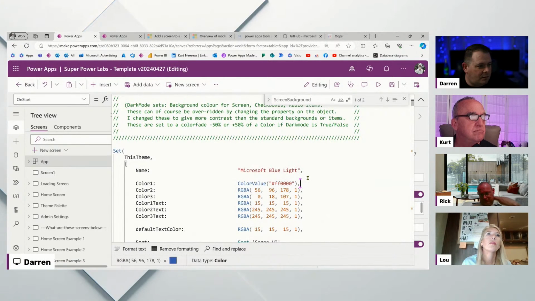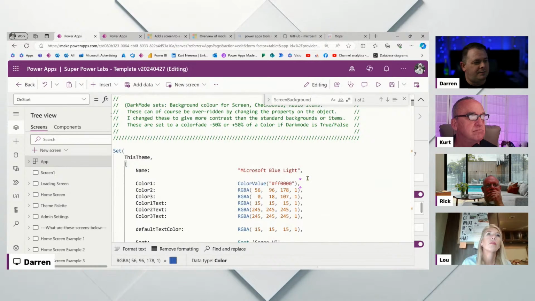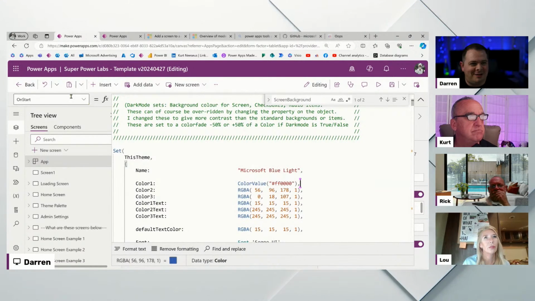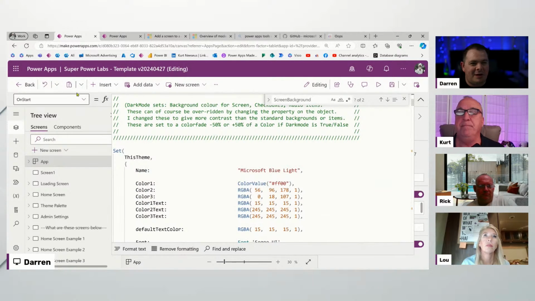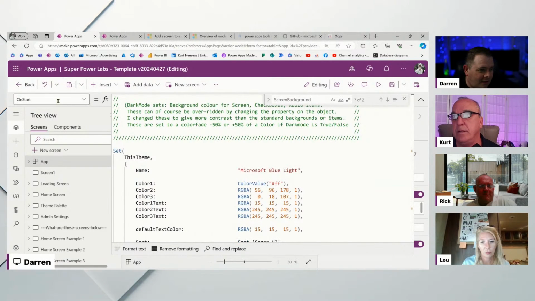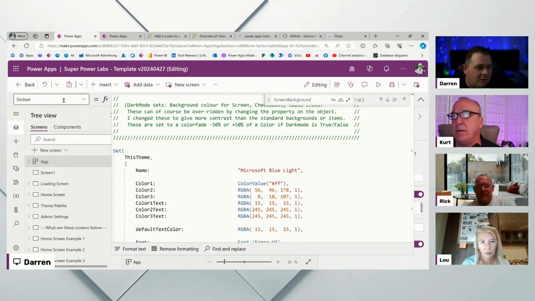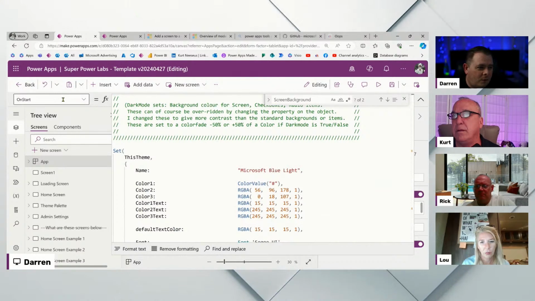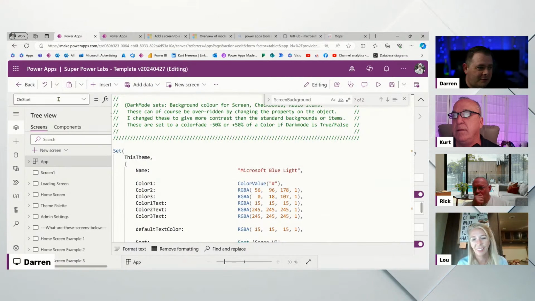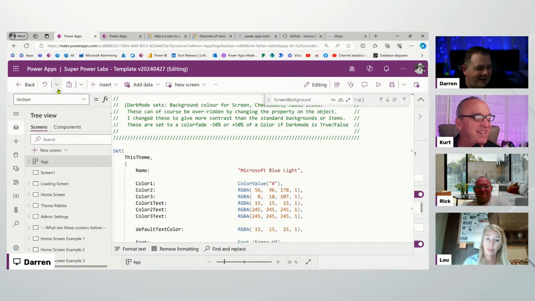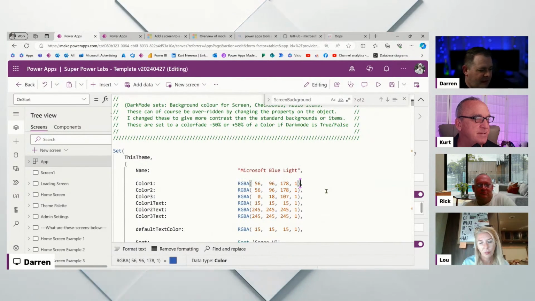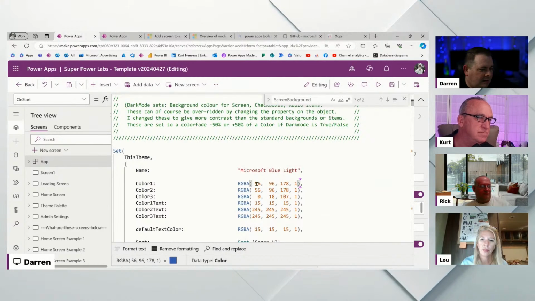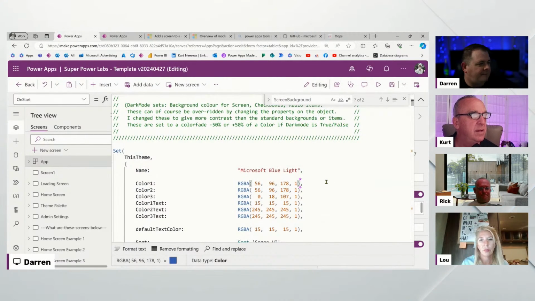I'm going to hit Control Z. Isn't it great? PowerApps, this whole undo thing just doesn't work. Maybe it is. There we go. When it works, you're always really thankful. I guess you can only go back so many times. So let's make this RGBA that, and yeah, that's what we'll do.